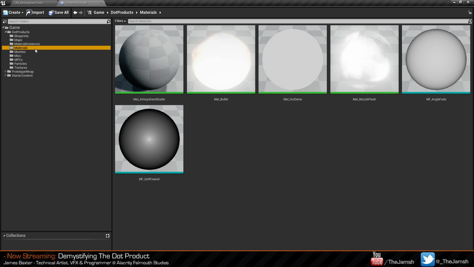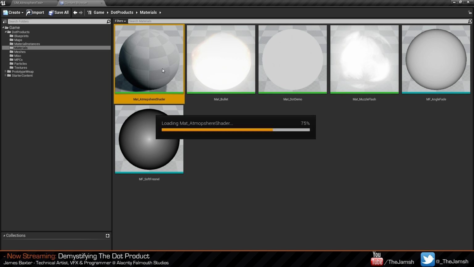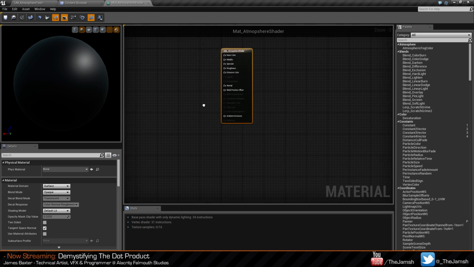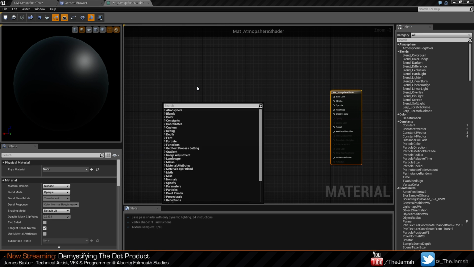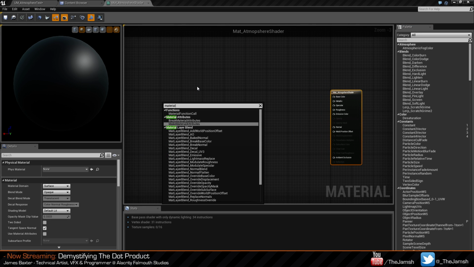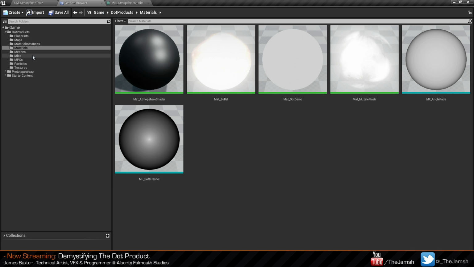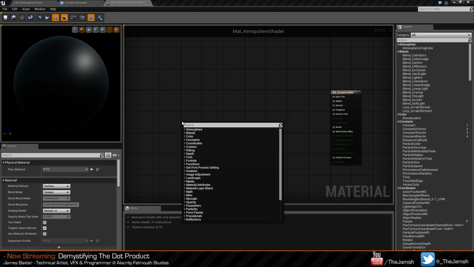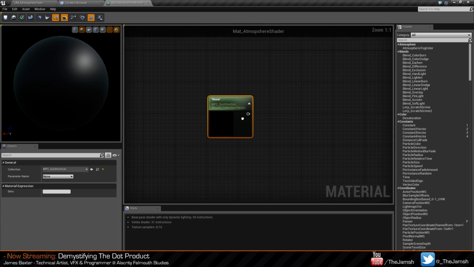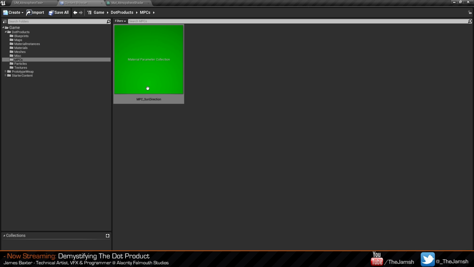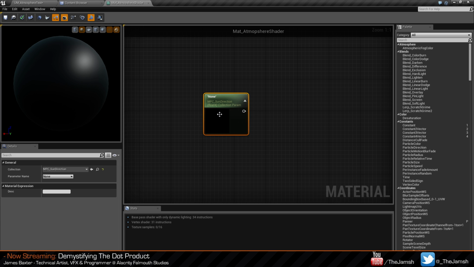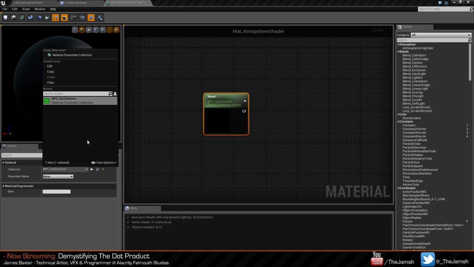Save that. Now if I go into a material, say the atmosphere shader, which is currently blank, to get to that value, all I have to do is type in, hang on, let me find it, what did I call it? Sun direction. All I have to do then is type in collection parameter and I will get this. Because I had that parameter selected in the content browser, it's automatically filled it in. But normally you can come down here and select one of the collection parameters you've got.